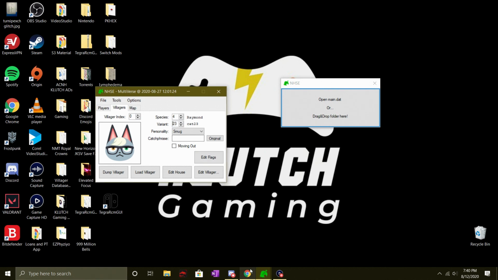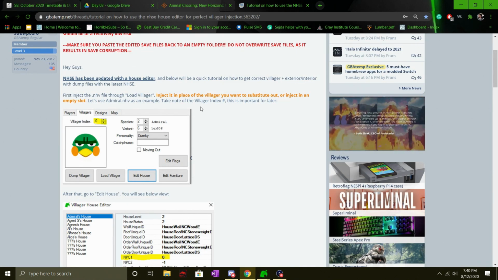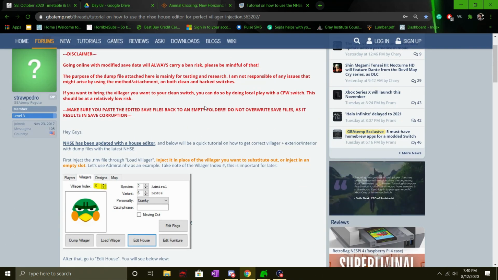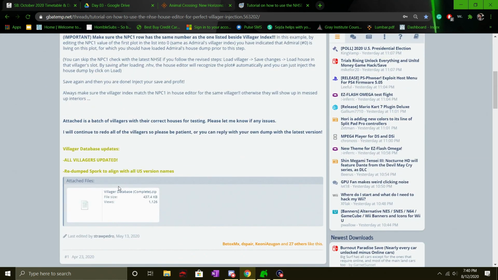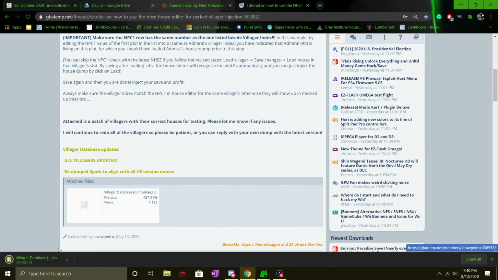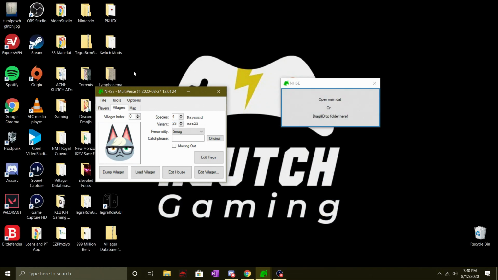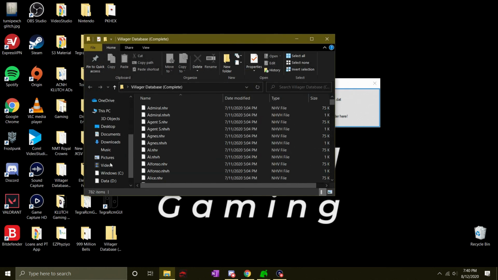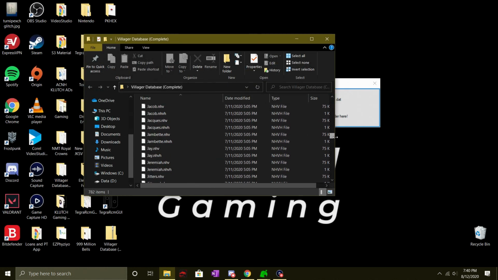So the first thing that you want to do is go to this website. I'm going to link it in the description. Basically here there's going to be a file called Villager Database. You want to download this file, save it somewhere on your desktop, and extract it, and it's just going to be called Villager Database. Once you have that folder set up, you're going to see every single villager that's available in the game.